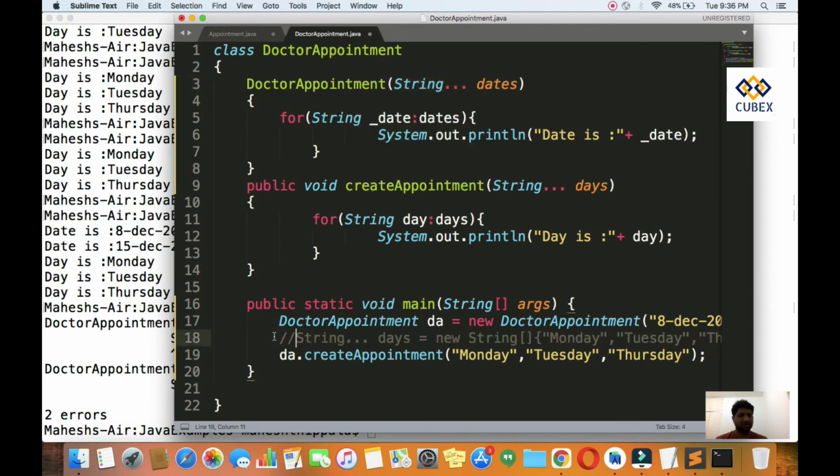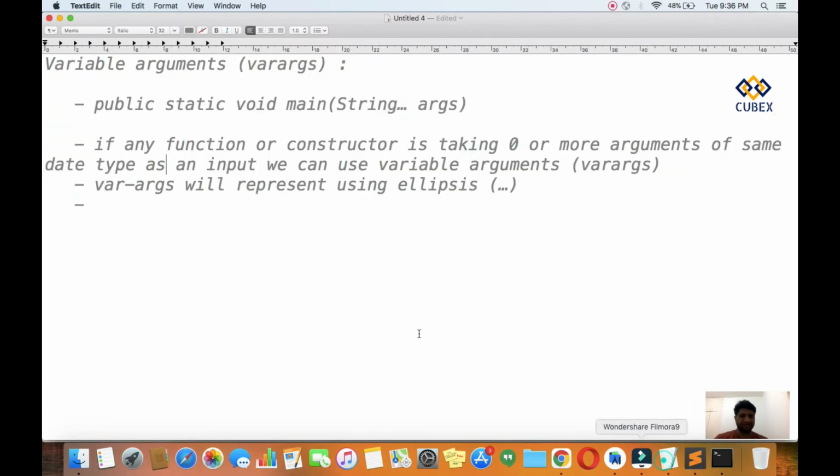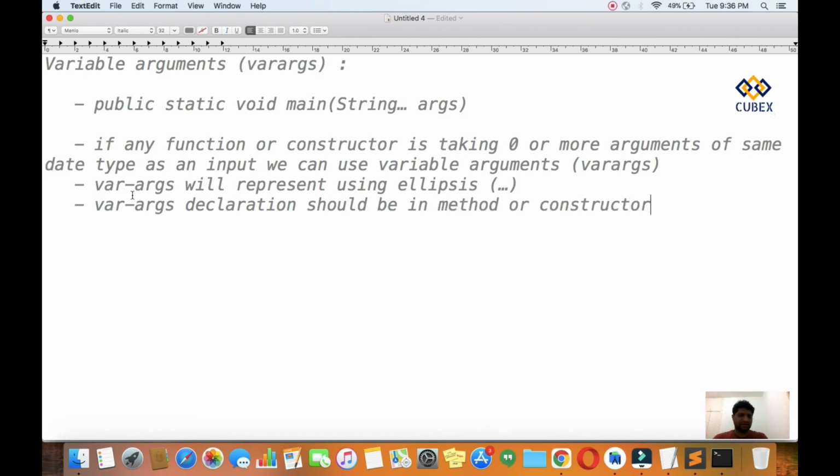Okay, remember this. The rule for declaring the Varargs is, one, this is applicable only inside the method declaration or the constructor declaration. That is the first rule. If you want, you can note: Varargs declaration should be in method or constructor declaration.